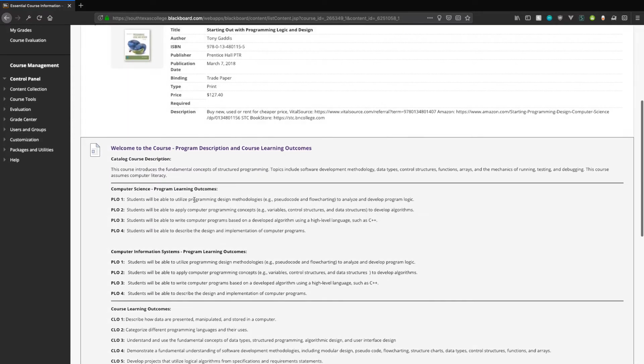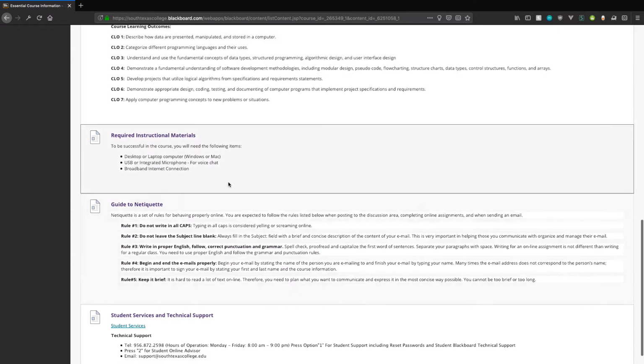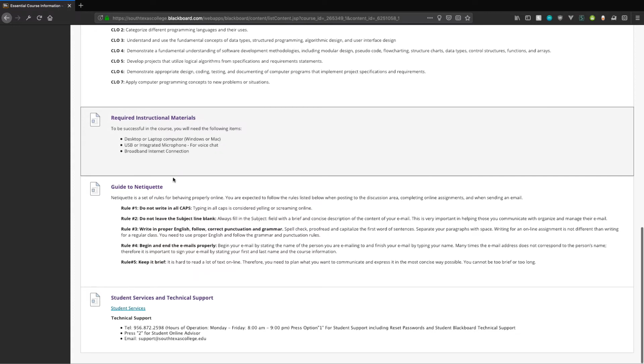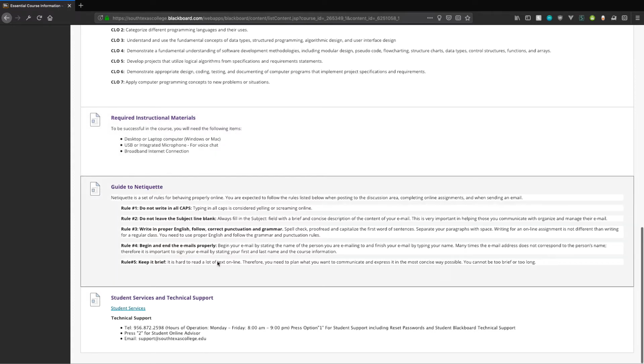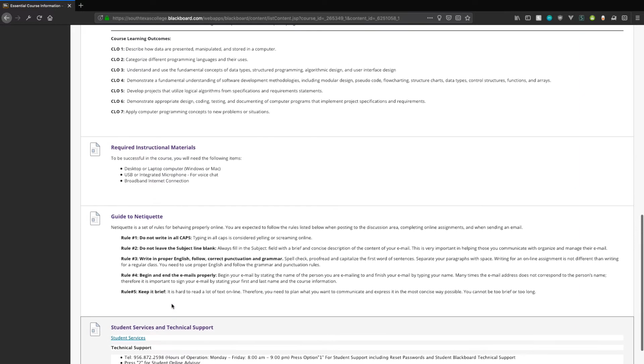After this information, you will see the program learning outcomes and the course learning outcomes. Again, the required instructional material is a desktop or laptop. It doesn't matter if it's a Windows or Mac computer. If you have a microphone, it's going to be a really good addition in order to chat or video conference. And a broadband internet connection in order to submit work or have a conference whenever we need it. We have the guide on etiquette, what to do, and at the end, student service and technical support information.